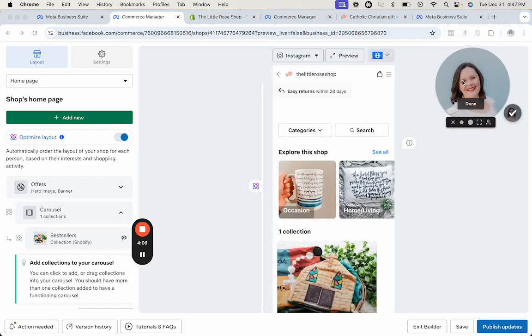They try to make it easy, though sometimes it does glitch. I will give you that warning: go ahead, publish your updates, and then come back 15-20 minutes later. Everything should update instantly, but sometimes I see it glitching on this kind of preview interface.